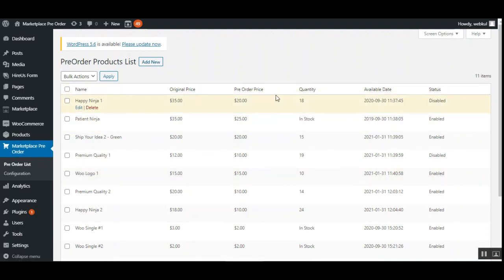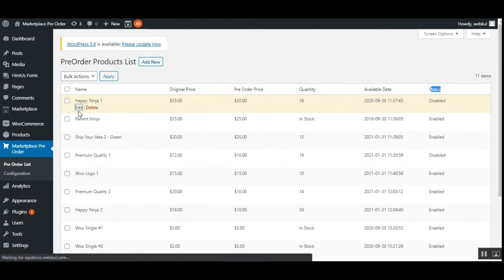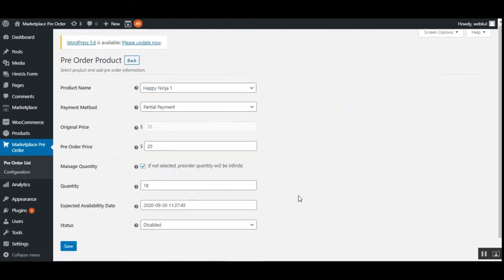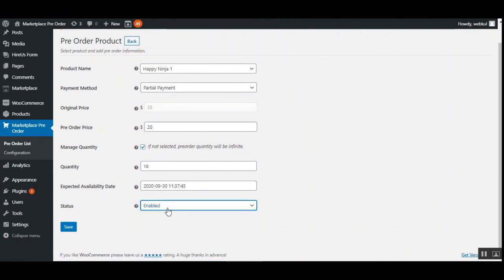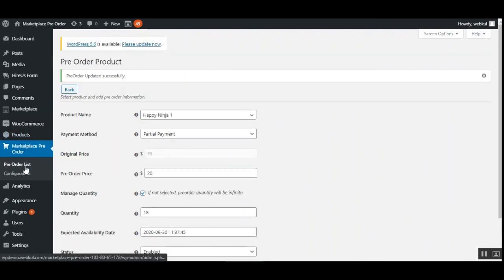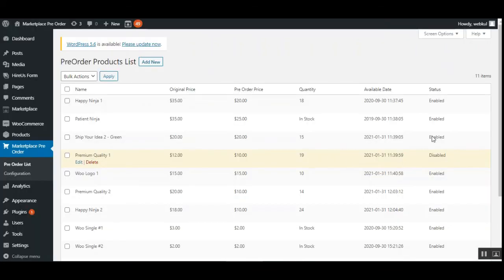Apart from that, the admin can see the original price, pre-order price, the quantity, the availability date for each of the pre-ordered products, and the status for each, like disabled, enabled. And from here the admin can edit any of the pre-order products by tapping on the edit link for the respective product, and then he can make the changes as well. For example, if I make it now enabled and tap here on the save button, and then we go back to the pre-order list, then you'll be able to see the first product, the Happy Ninja one, was initially disabled. Now we have enabled it.